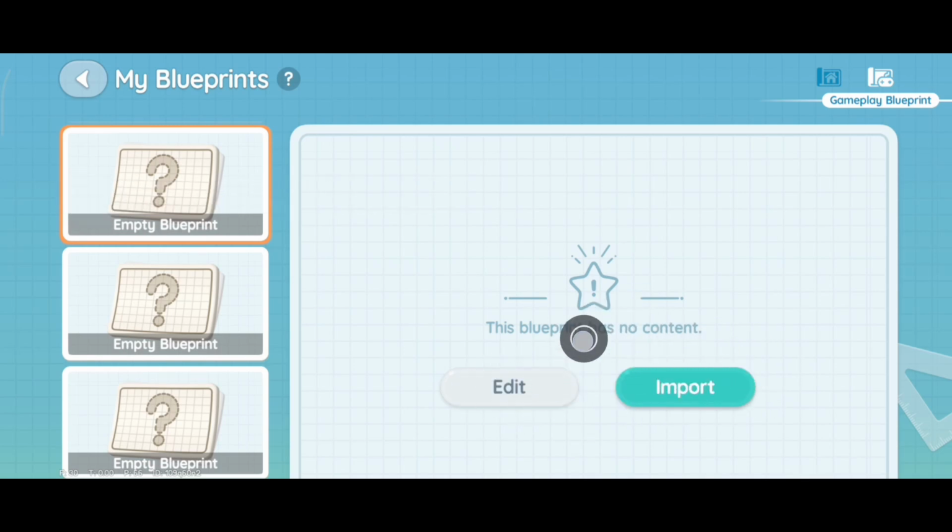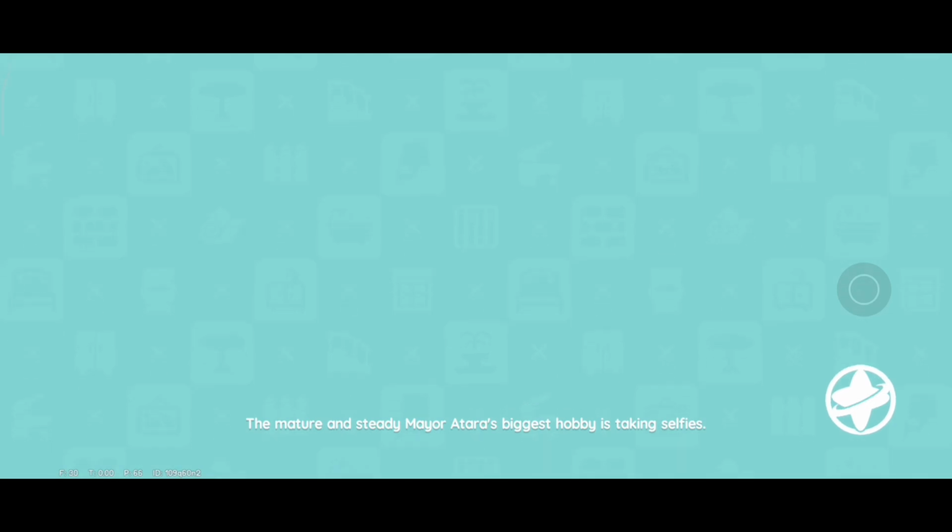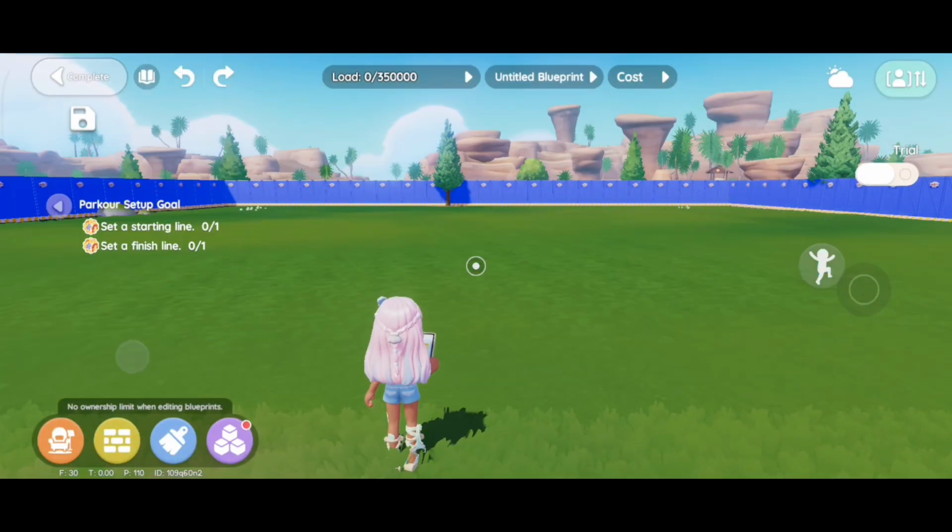And in here I want to create a new design, so I want to tap on edit and then just tap on tool building. And then in here you can now start building your parkour course. You can arrange the obstacles however you like and create your own unique challenge.